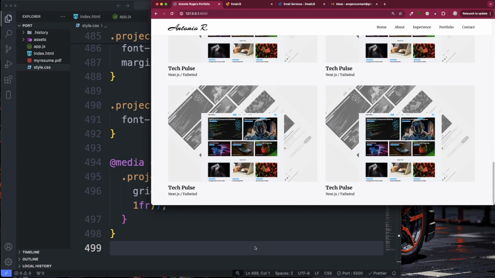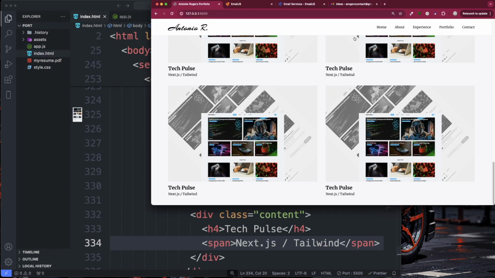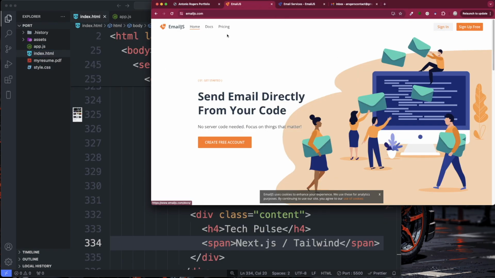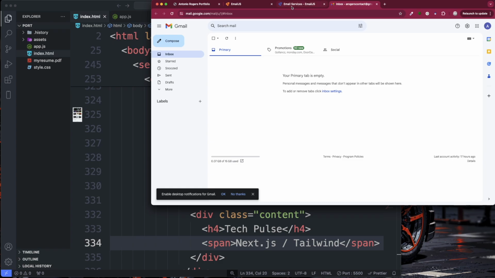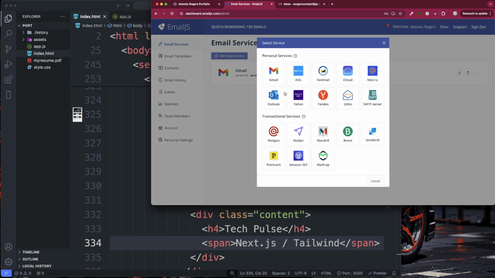So let's go ahead and work on a contact section now. And before we do that, actually, we're going to head over to email.js. And if you don't have an account, just go ahead and make one, because we're going to make this contact form actually work. Once somebody fills it out, it's going to send directly to our email. So we're going to be using email.js. So once you create an account, you're going to be directed to this page here. You're going to click on add new service.